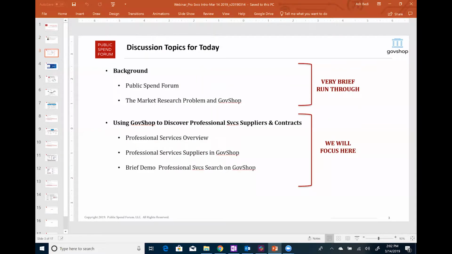Very briefly, I'm going to begin with a background on Public Spend Forum and GovShop, and then focus the balance of the 30 minutes on diving into the professional services topic and doing some interesting demos, which I'm confident you'll find very helpful and interesting, and will motivate you to jump into GovShop and start using it on your own if you have not been already.